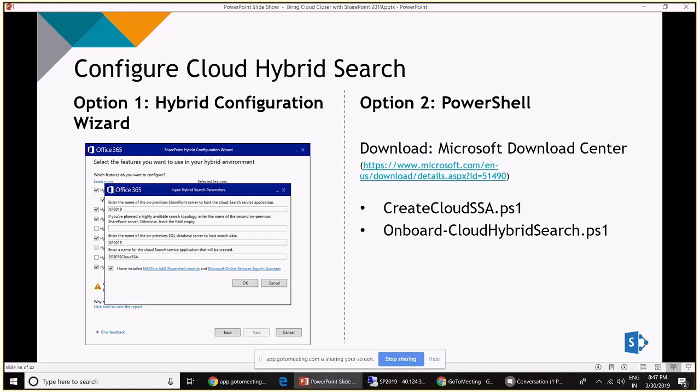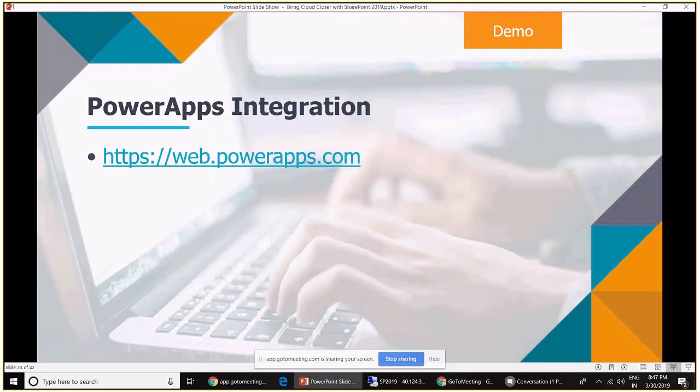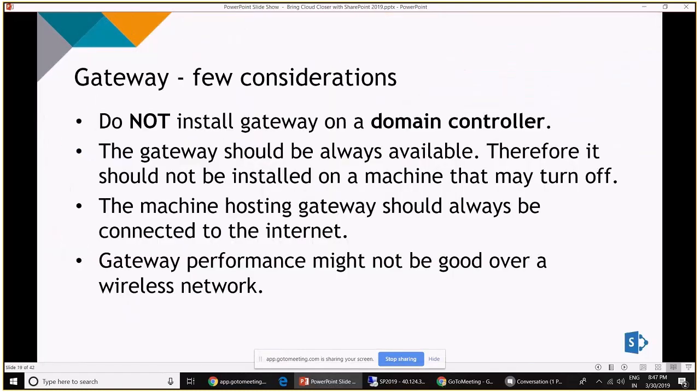Yes, any application server is okay, just that we should not install it on Azure Active Directory. For that, probably I can go a few slides back. Yeah. So for this gateway, these are the considerations that we will have to take into account.